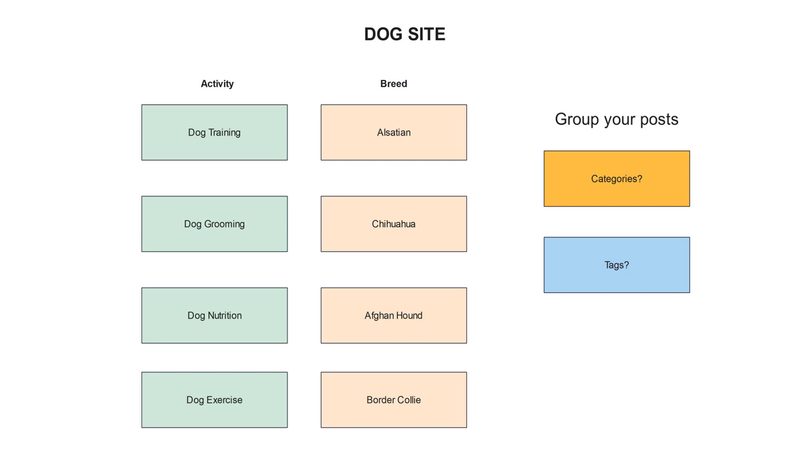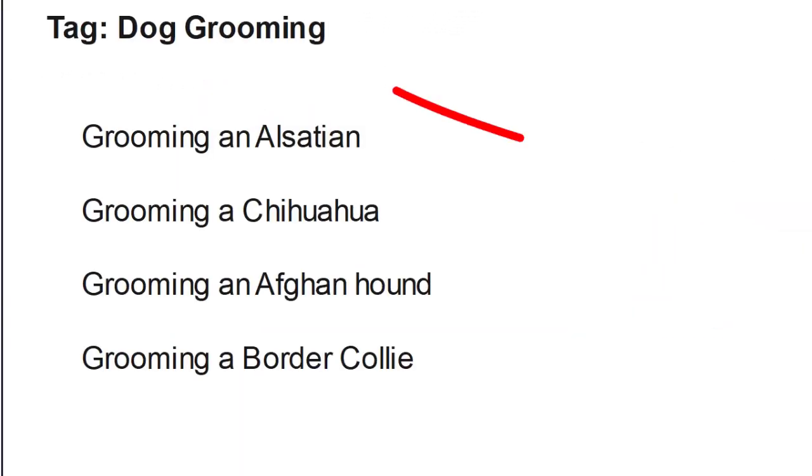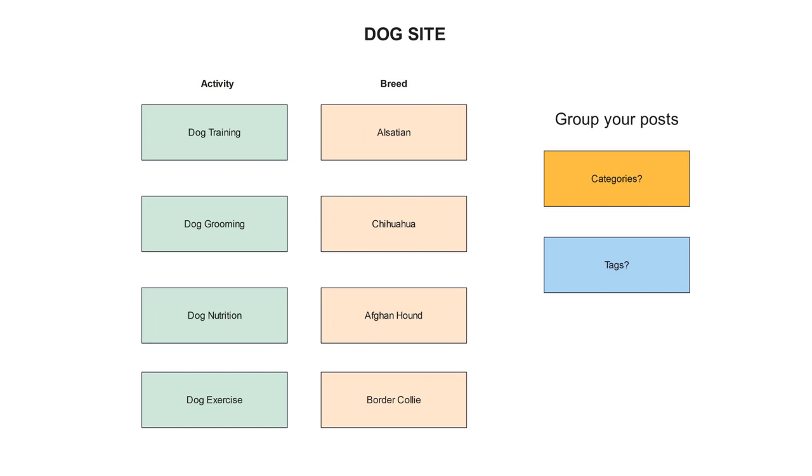Now let's suppose somebody comes along, they want to set up their business, they want to do a dog grooming business. They come to your site and they see that your site is organised by the dog breeds, but they're interested in all the breeds, but they're only interested in dog grooming articles because that's what they want to offer at their salon. So they can go to the tag page for dog grooming, and on that page they'll see a list of all articles that have been tagged grooming. So they'll see how to groom an Alsatian, how to groom a Chihuahua, how to groom an Afghan Hound, and how to groom a Border Collie. Hopefully you've got a better understanding of how tags can work along with categories.